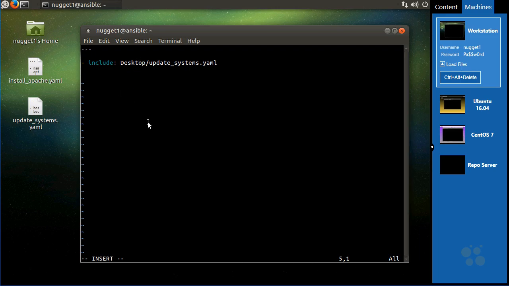And then I'm going to continue, and I'm going to make my own play here. I'm going to say, hosts GUI, become yes, tasks, and then I'm going to say include desktop install apache.yaml. And what you'll see here, it's formatted the same way. You write the include file the same way, but it depends on where it is in the file. In this case, it's inside the task declaration of this play. So this play has a task declaration, and inside there, notice it's tabbed out, I've included this file, which is just a list of tasks.